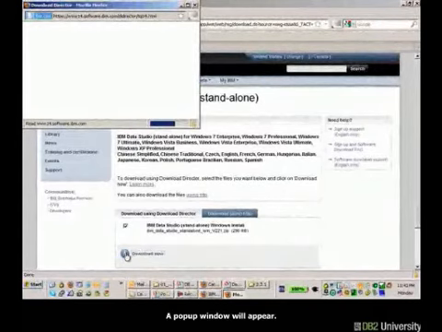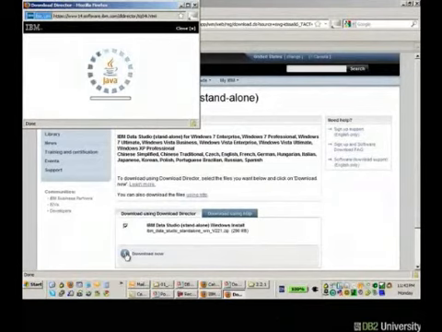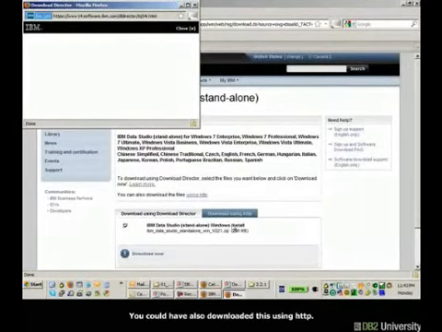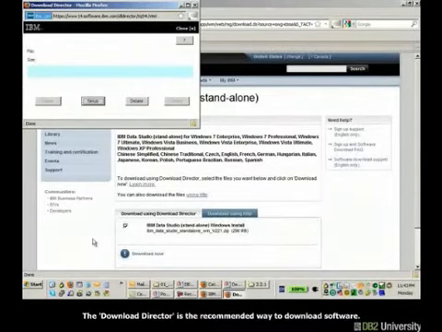A pop-up window will appear. This will start the download director. You could have also downloaded this using HTTP. The download director is the recommended way to download software.